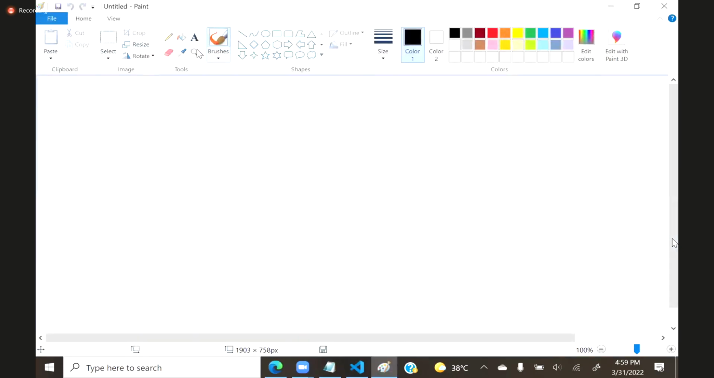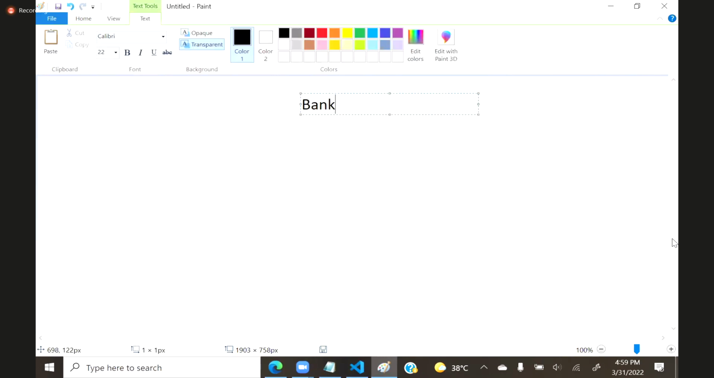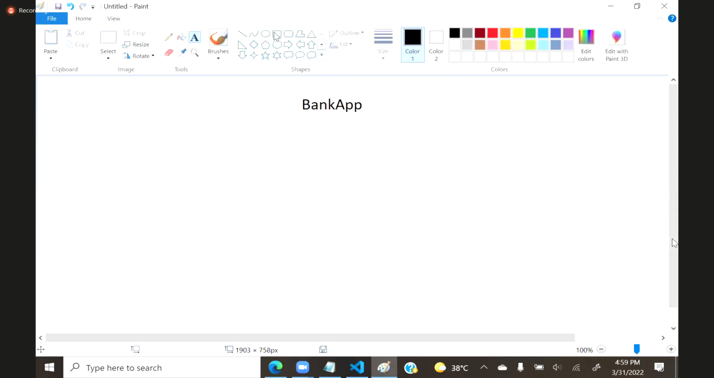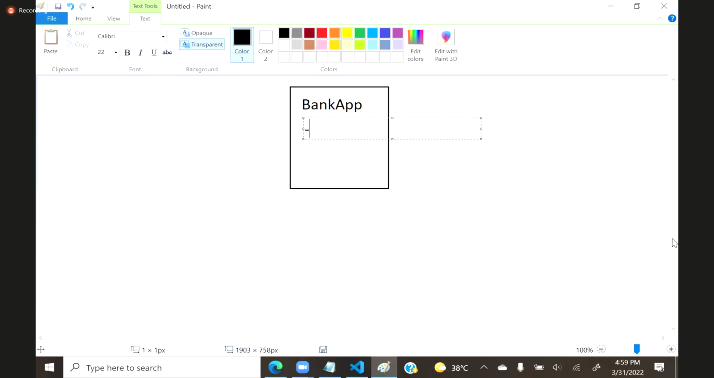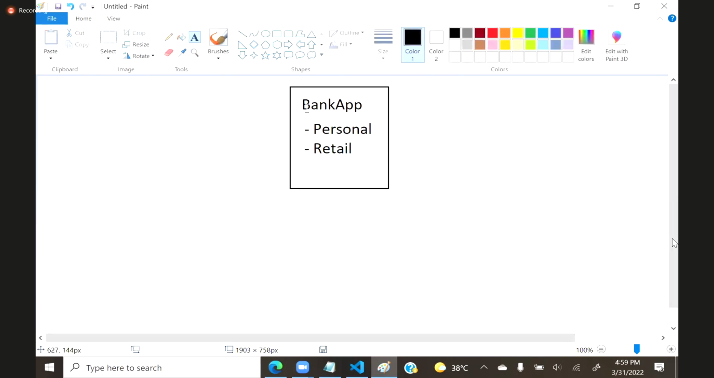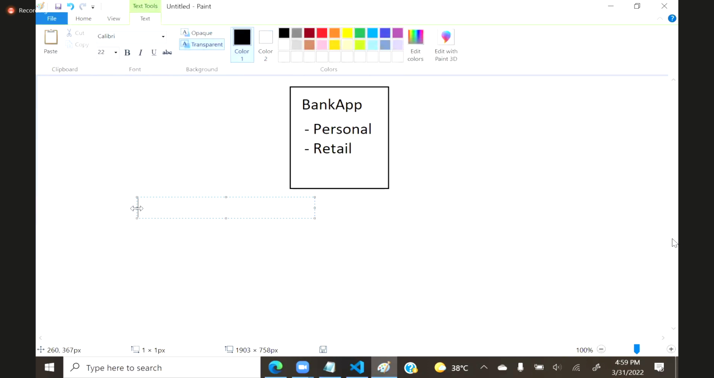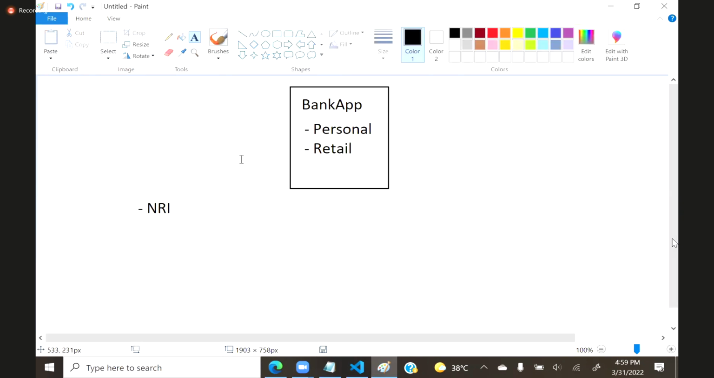For example, suppose we have a bank application. In this bank application, we have two features. That means we have options like personal banking and retail banking. Like this, we have two features. We gave this to the client, and he started using it. But later, we have to add some NRI banking to that bank application.